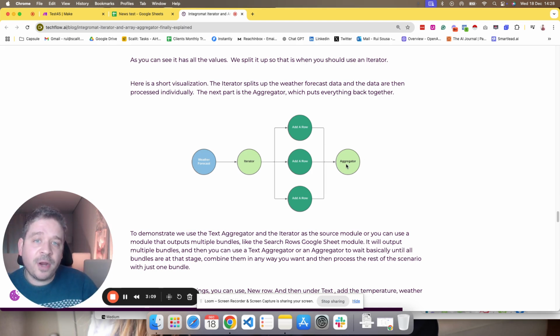Because if you don't use the aggregator and you run an email module, it will send an email for each row you have. So if you have a row for each day, you'll get seven emails, because it will be an email per day, right? So that's the difference between an iterator and an aggregator.